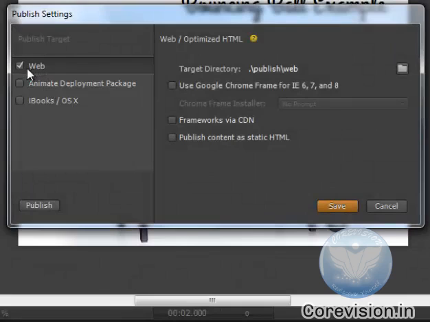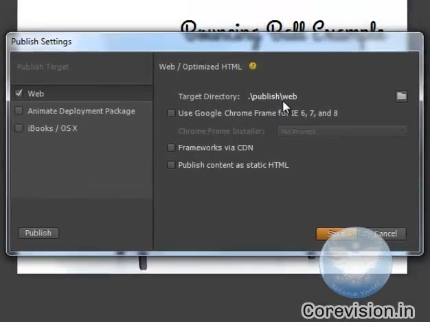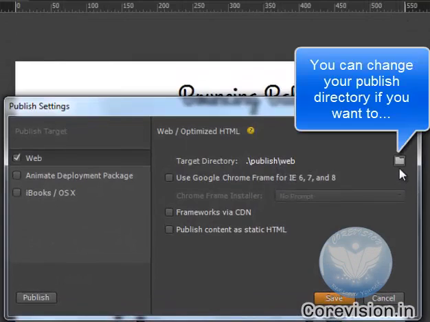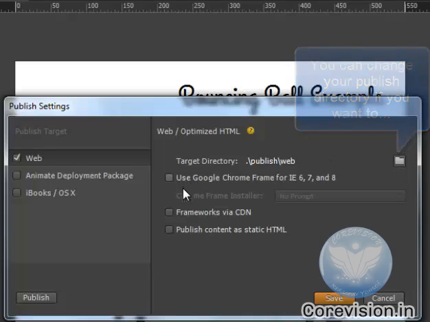We will let it be and come to the right hand side where it says Web or Optimized HTML. The target directory will be publish and web. You can obviously change this if you want to. There are three options given over here.